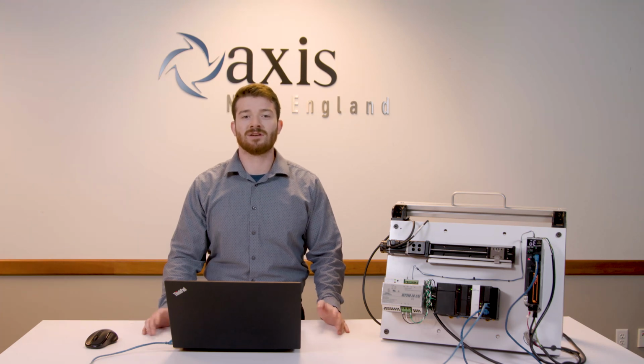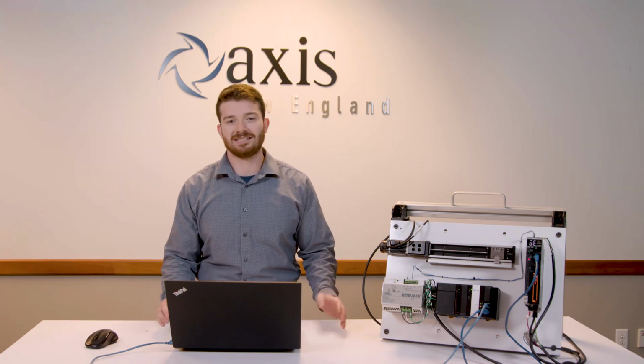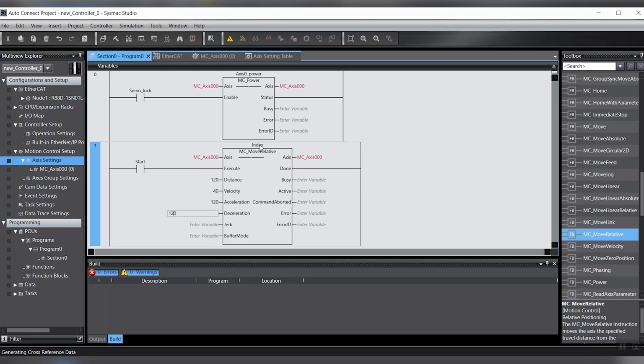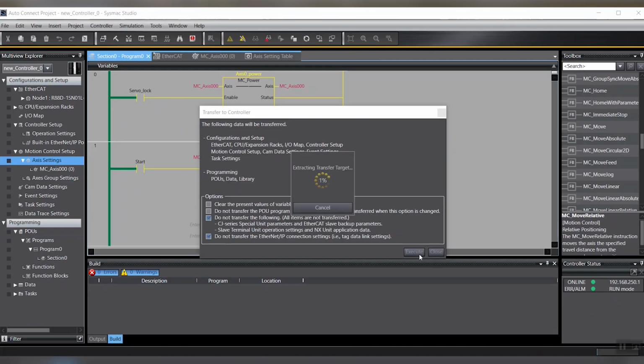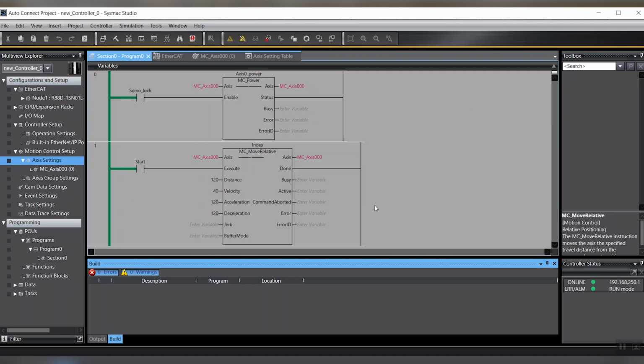For this, let's pick 40 millimeters a second and a distance of about 120 millimeters since we have a pretty small actuator to work with. Once these parameters have been set, we go back online and transfer our program. We are now fully functional with no errors and we are ready to move.